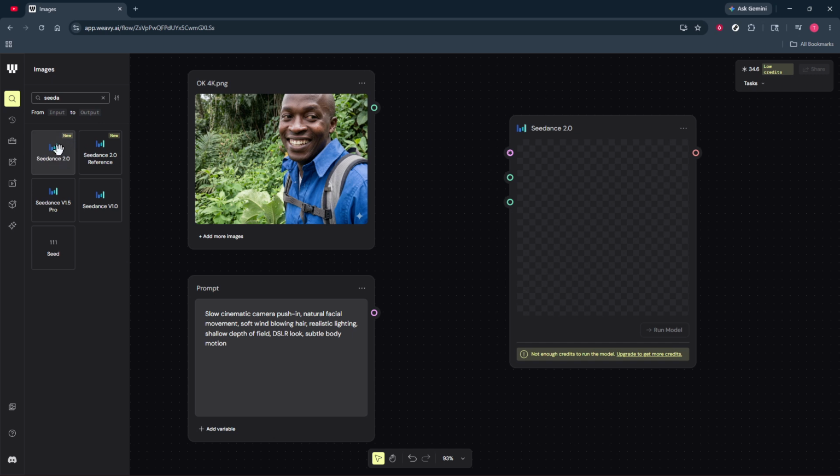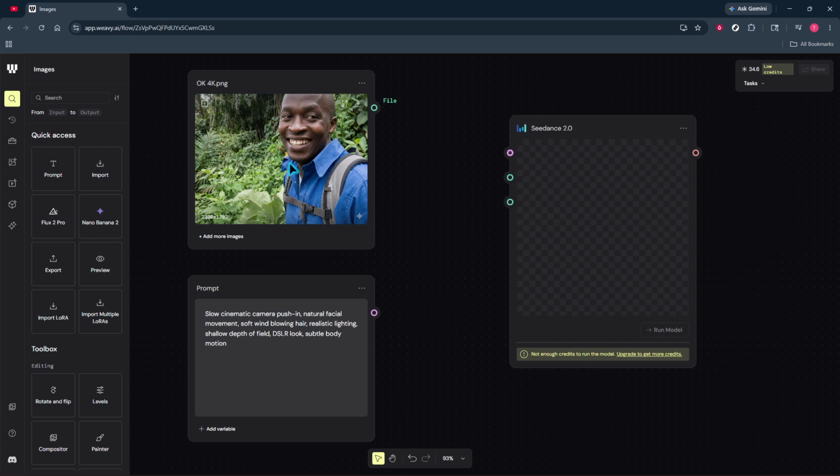Now set your base image. You can upload a high quality still. Think sharp focus, good lighting, and minimal compression, or generate one inside Weavy using an image model before you animate it. The higher the quality of your starting image, the better the motion will feel. Match the aspect ratio you want for the final video so your framing stays consistent.